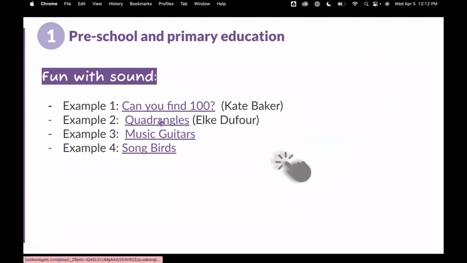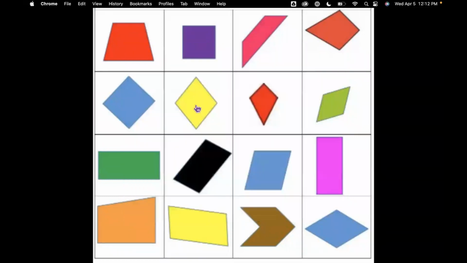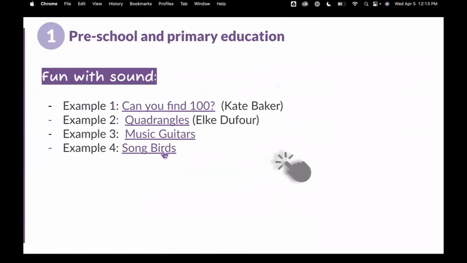Let's take a look at another example with sound. So here's our you're wrong, you're right. And then when we click on the image, we hear whether we're right or wrong. I'm not sure, are the sounds playing? Oh, I'm going to come back to this to make sure that I let you hear those sounds playing.